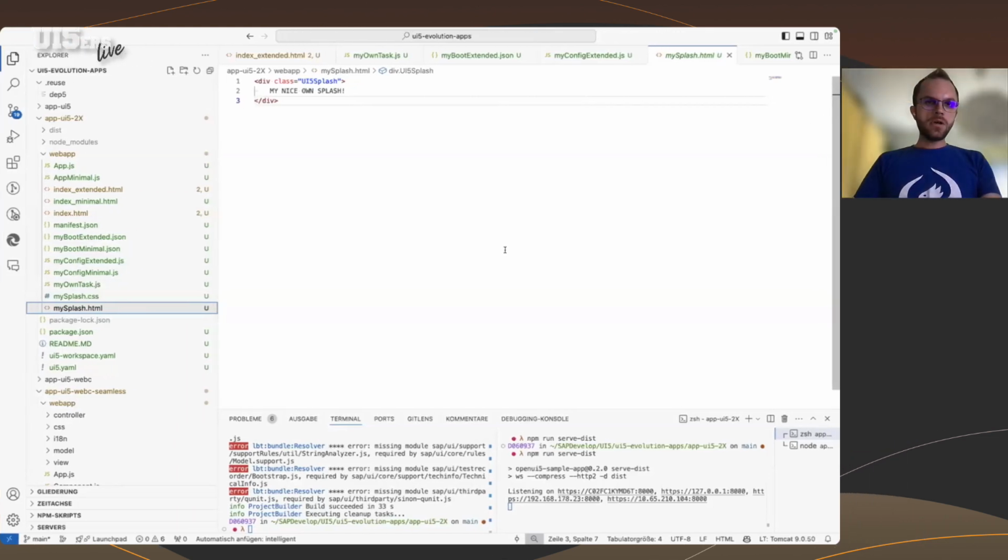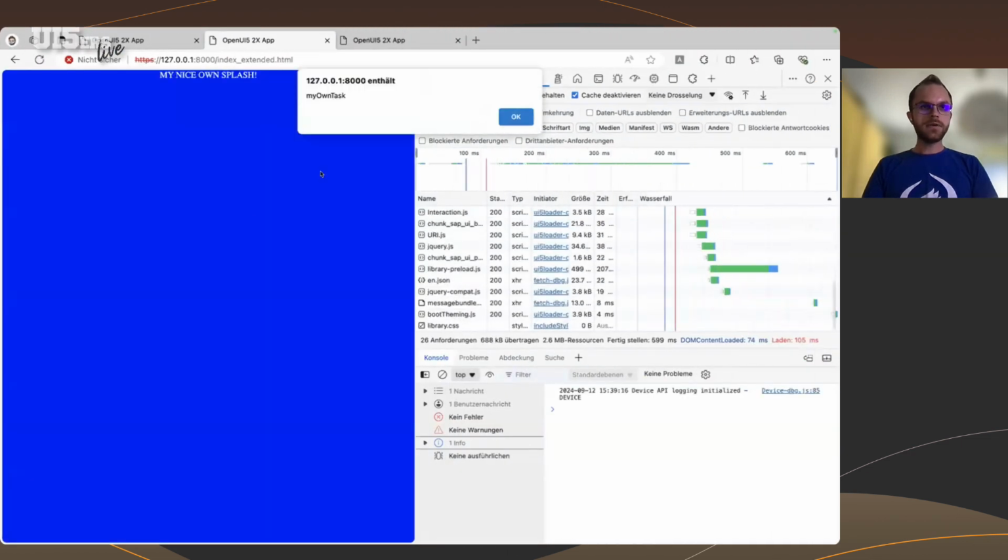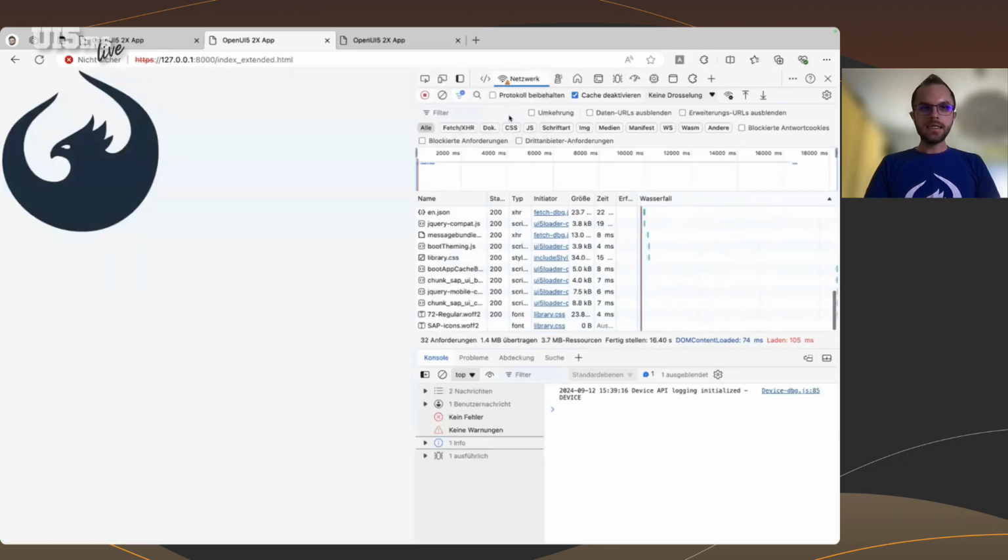If I now go over here, finish building and reload, you can see we already have our own splash screen rendered and displayed at the pre-boot phase. Since we are still stuck in the boot phase, because the alert is blocking the Bootstrap, I release it, and you see the splash screen is removed as soon as we render the icon, and all is working fine. So that's one part of the extended Bootstrap.